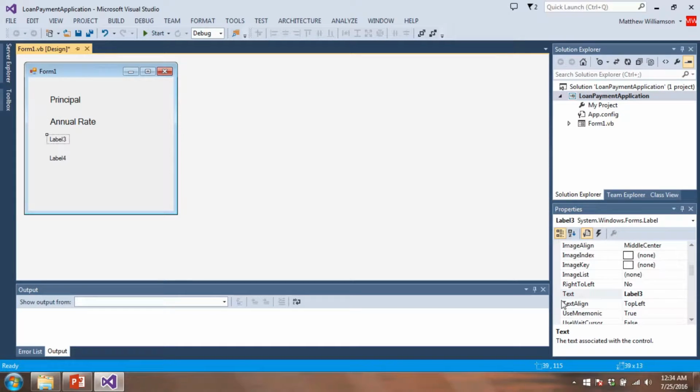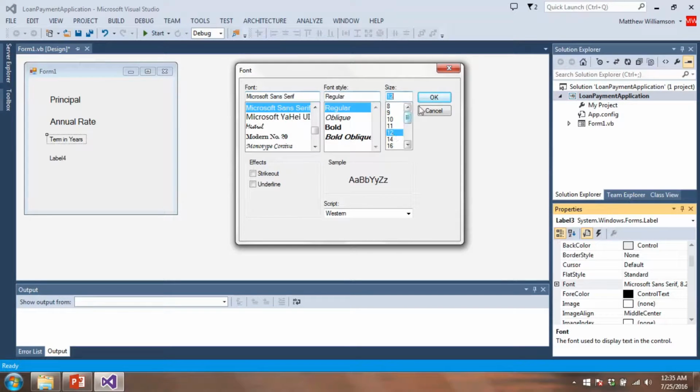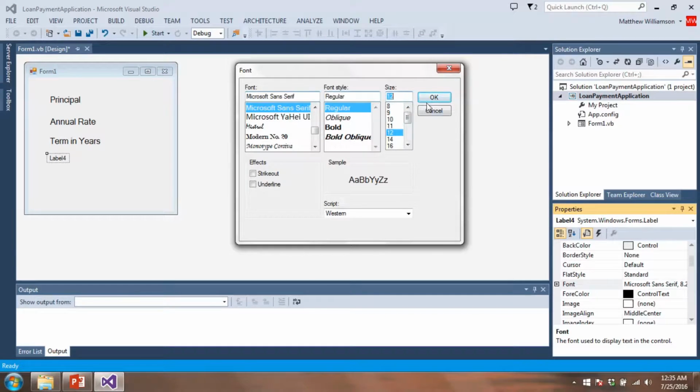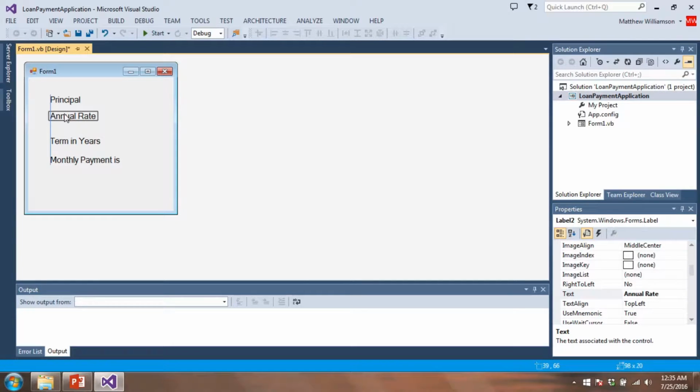And then the third one, we're going to have this be the label for the term in years. And then we need to change the font. So we'll move up here. And we're going to set this to 12. And then finally, our fourth label will increase its font size. And then this is where we'll have a label for a button to actually do the calculation. So we're going to say monthly payment is. All right, that looks pretty good. Let's try to clean up some of the spacing a little bit. Okay. That looks pretty good. All right, I'll take that.